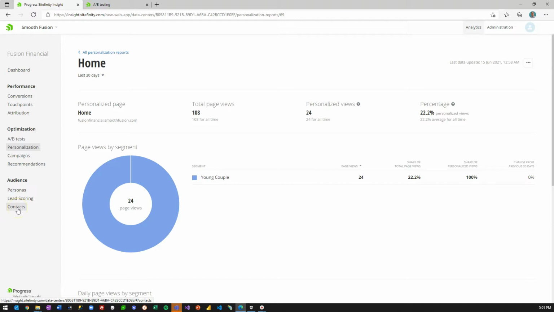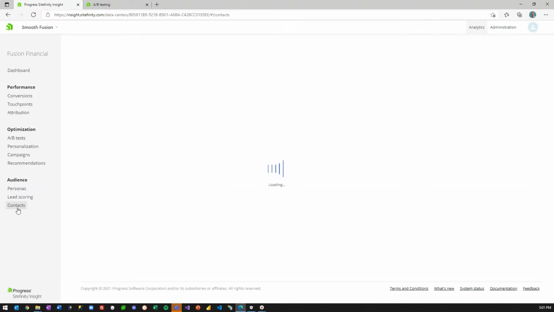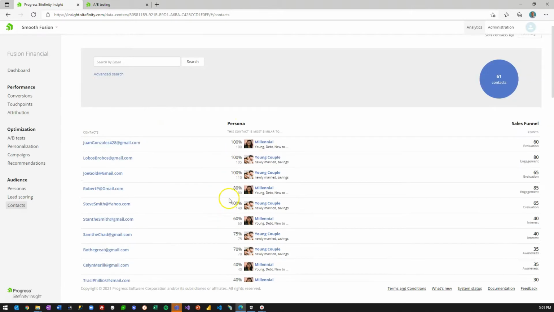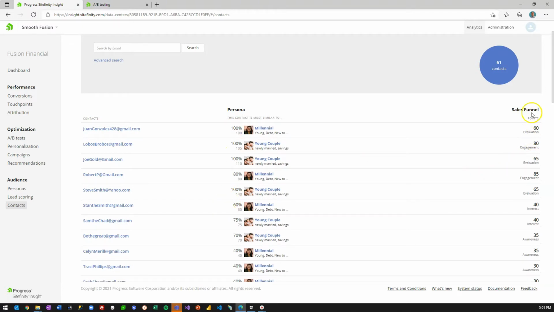The last thing to show is when a user changes from an anonymous user to a known user, they become a contact. Typically, that happens when they fill out a form. And when they do that, they provide their name and their email information. And so they change from an anonymous user to a contact. And so once that happens, you'll actually see the email that they put. You'll see which persona they align with, where they are in any lead scoring. So here's the sales funnel.